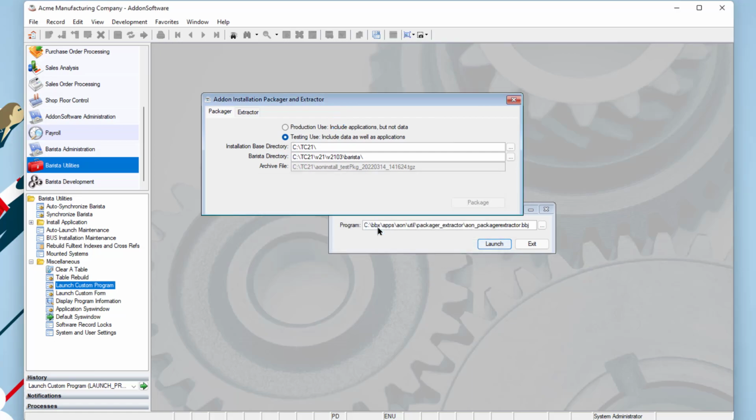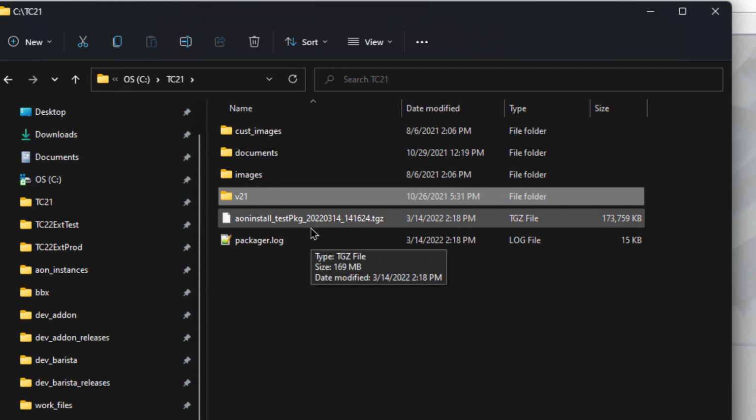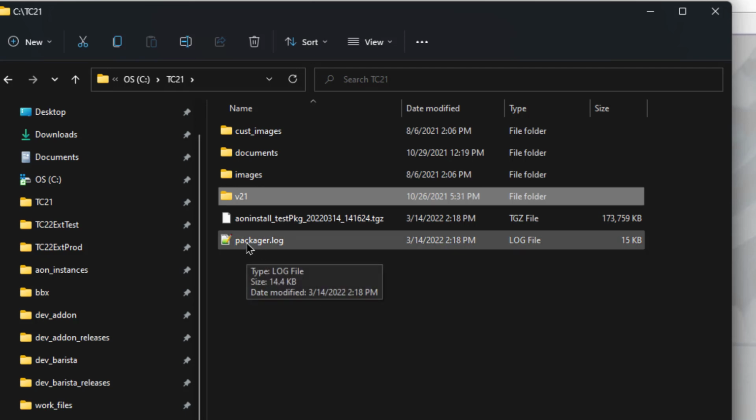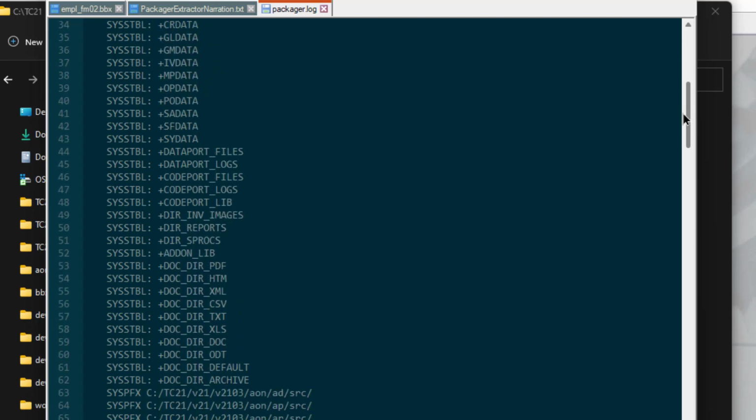Let's go back to the File Explorer and see what we have. We packaged for testing use, so everything from TC21 on down gets archived, and the archive is intuitively placed at that same level, along with the log. The log shows us our runtime options, and then lists path names that the extractor will need to know about.